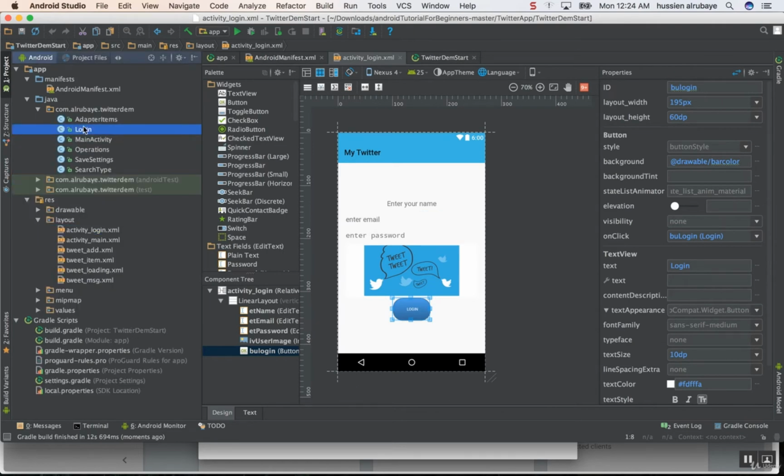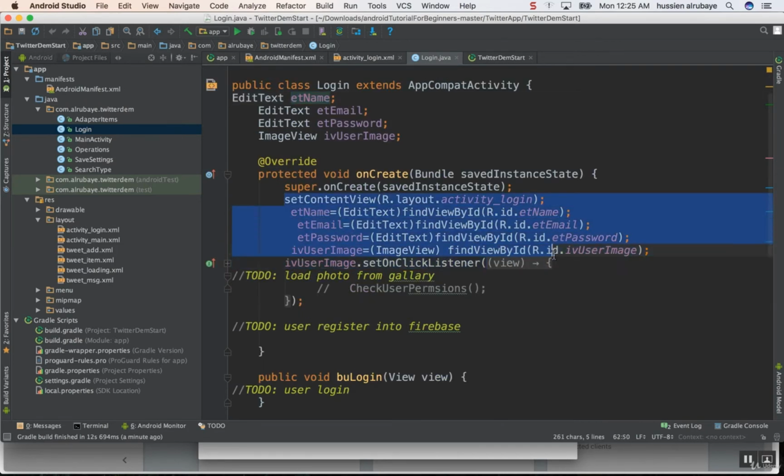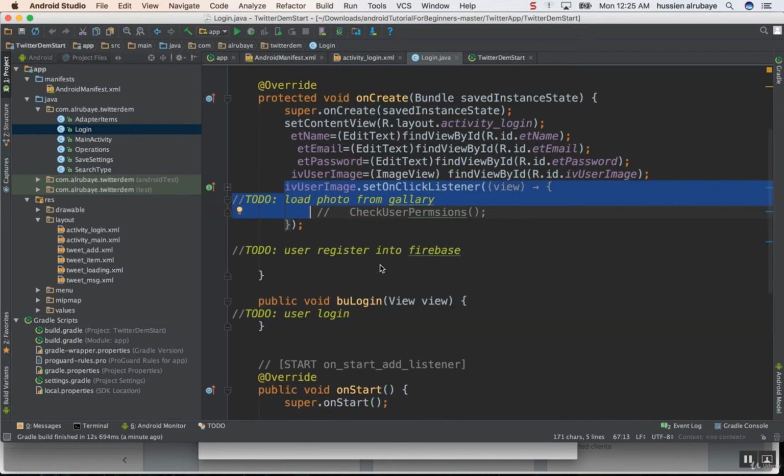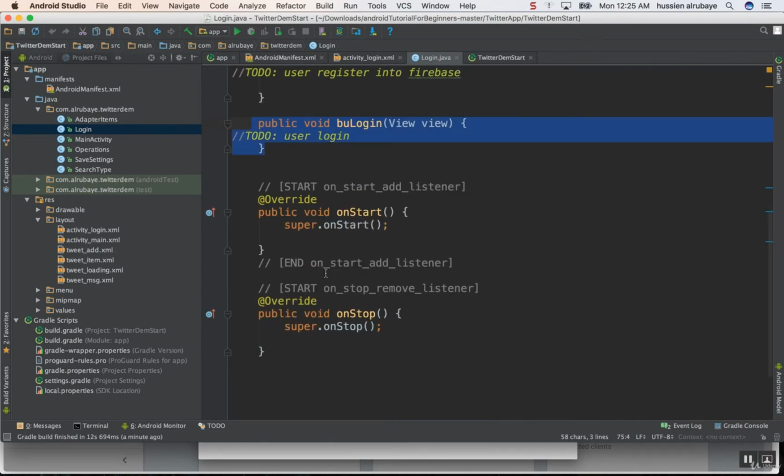For the login, I just prepared some code for accessing the edit texts for name, email, password, just access and initialize. I didn't do anything else, just access to those things. Access to the image, you have here to do, that means some job we will do later. For example, when I click on the image, we need to get an image from the phone and register in Firebase. When someone clicks on login, what we'll do, start to stop, there is no more code.